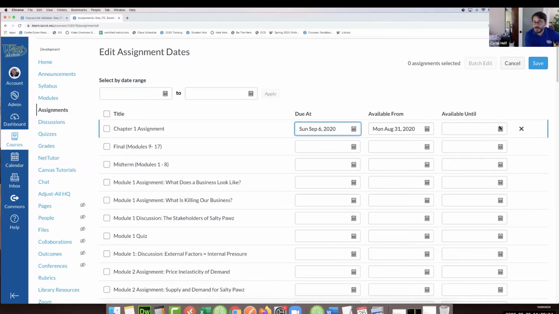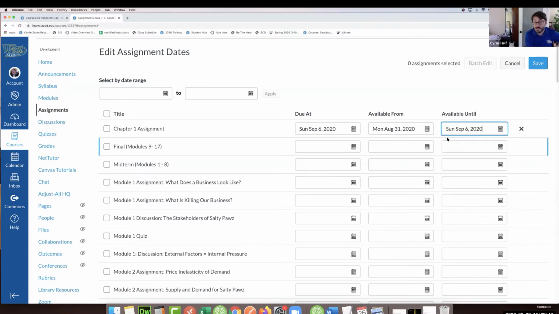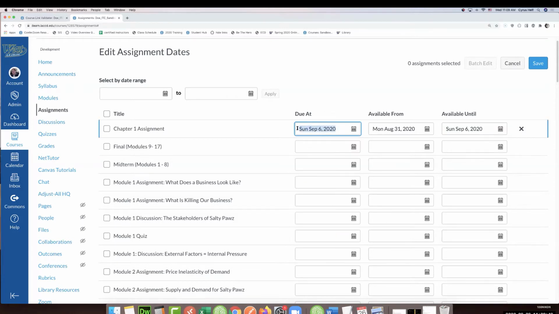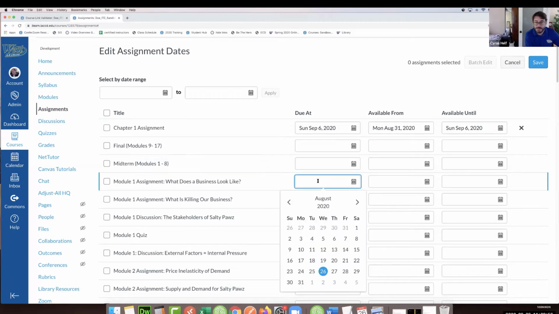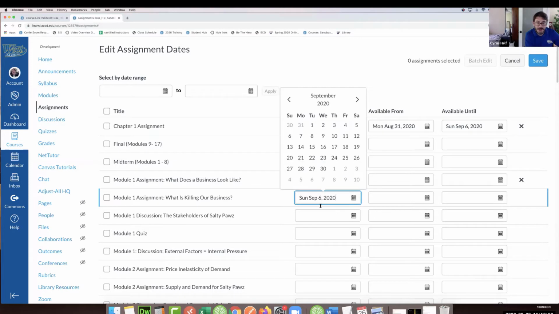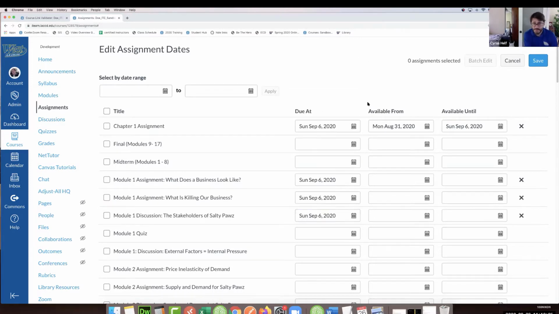There we go. And then of course we can do our available until and match the due date if we want this to actually close, if we don't want students to keep submitting after something. You can also copy and paste these dates if you know a lot of things are going to close on the same week. If you have the chapter 1 assignment and the module 1 assignment with the same dates, you can quickly move down, click in those boxes, and do it that way.